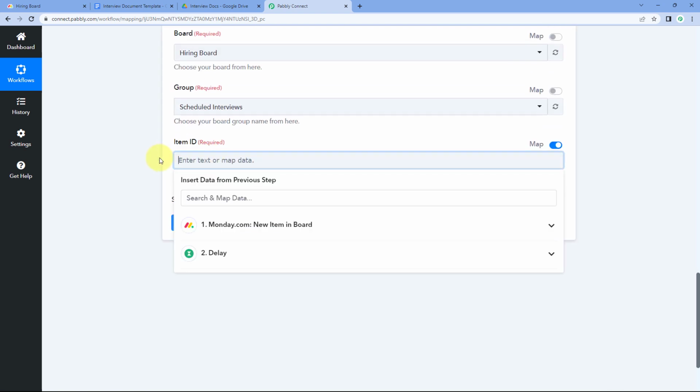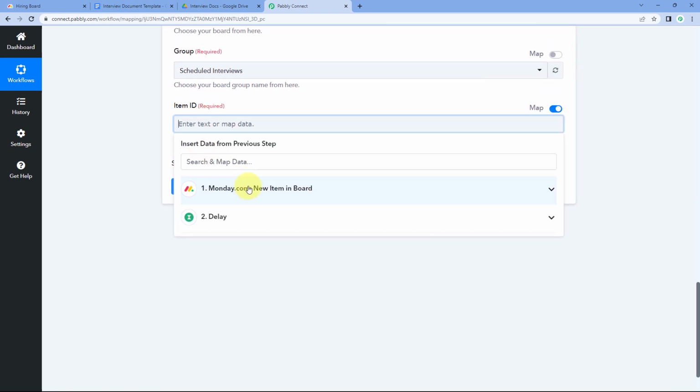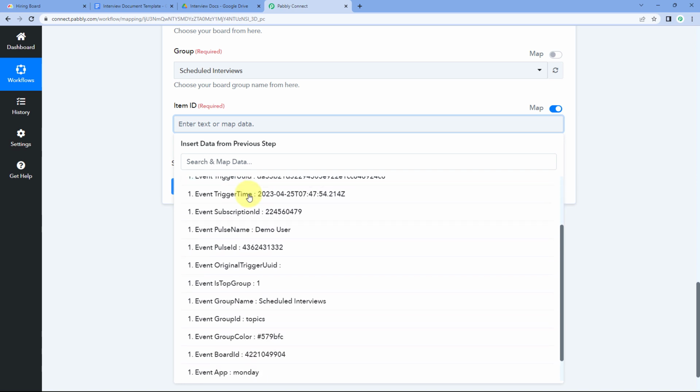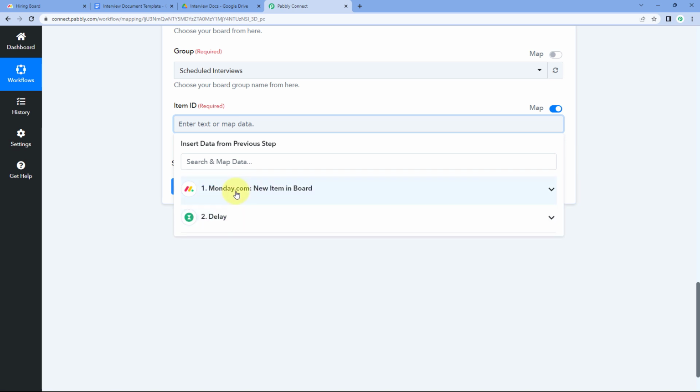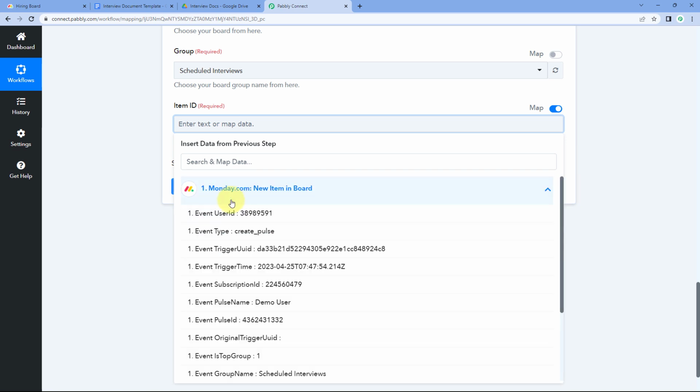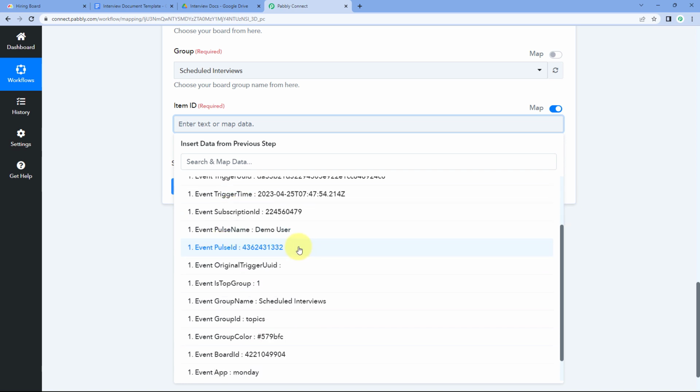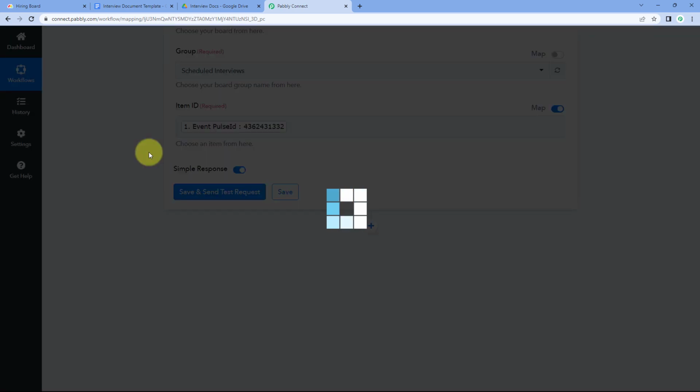In this action step, just click here, and from the drop down to map this data, you can see a list of all the responses which we have received from monday.com in the trigger window. Responses from the previous steps, like from delay as well, and also from the trigger of monday.com. And from these responses, select this response of Pulse ID and map it over here.